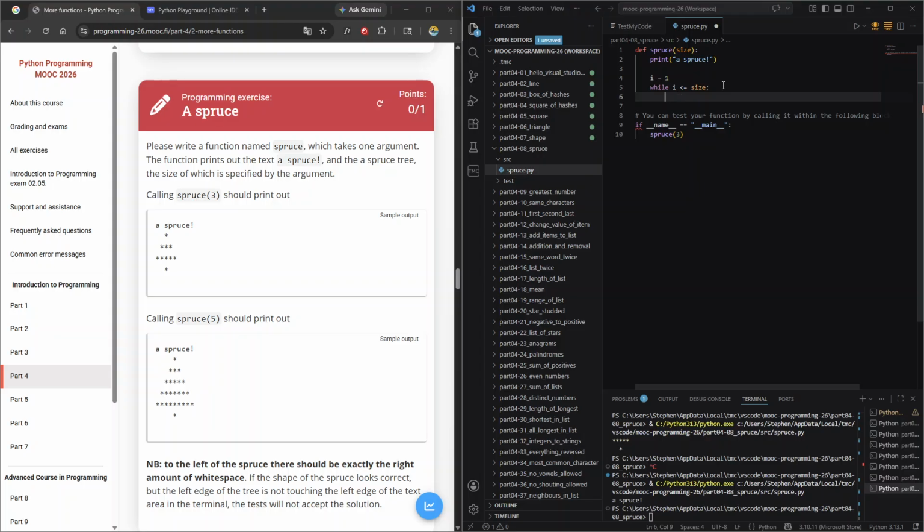So we're going to have a variable called spaces, and we're going to set that to an empty string times size minus I, not minus one, minus I. Right. So that's how many spaces we have. We want per line to have as many spaces minus the amount of characters that we're going to be printing per line. So the I here is going to be the amount of characters that we're going to be printing per line.